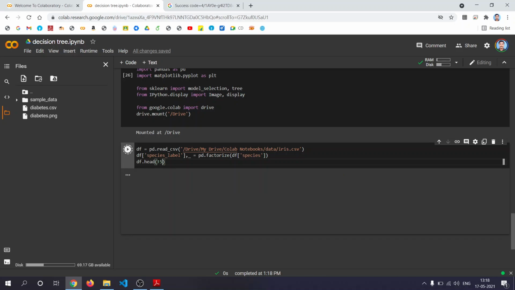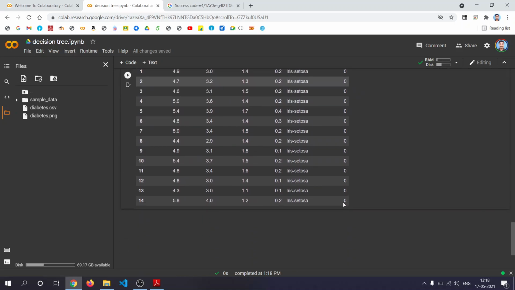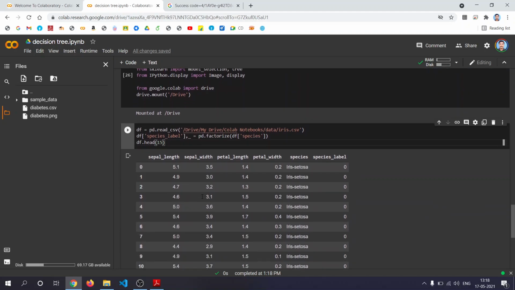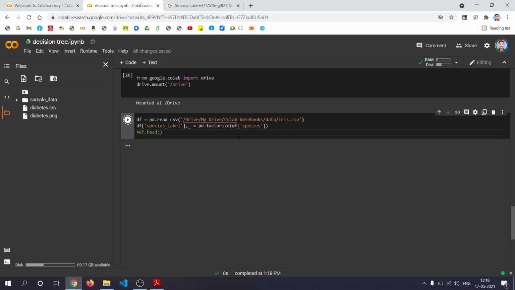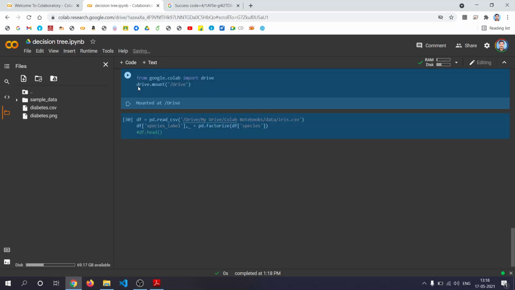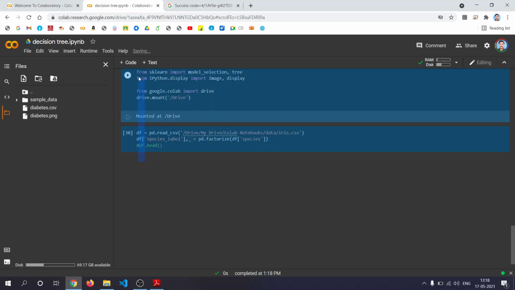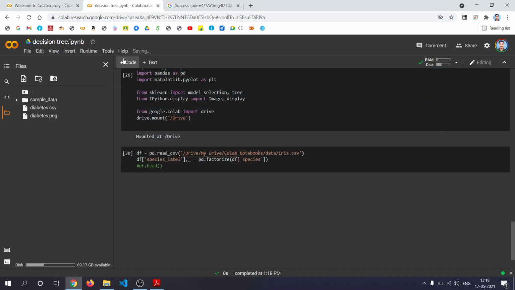If you take some 15 rows, you can see that all the first values are stored in the beginning of this dataset. So don't worry, it still contains all the species names. Now species label contains all integer values. Right. Now, as in the beginning, you can directly use your decision tree classifier, and you can now split into training and testing sets.